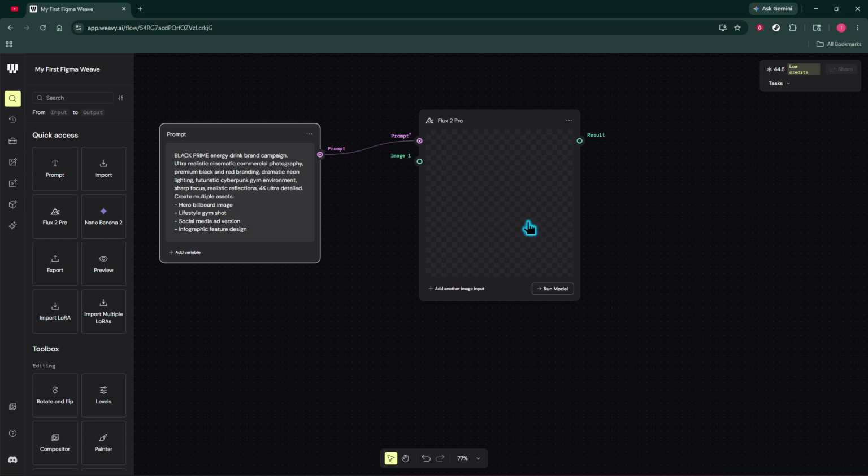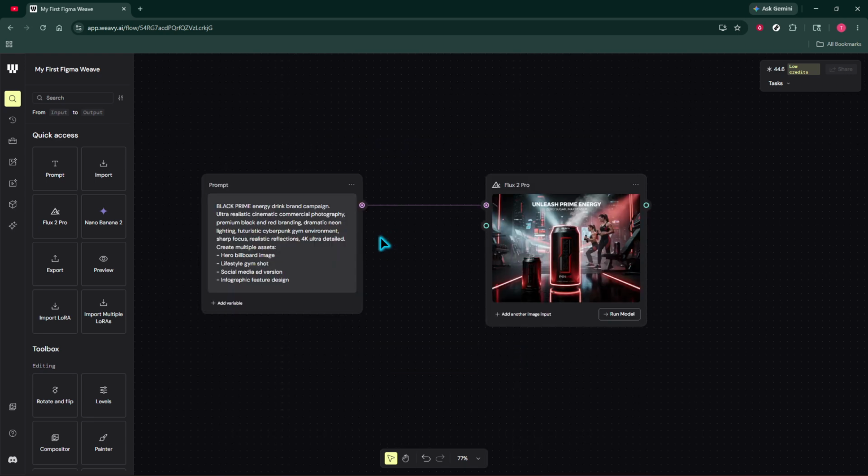Connect the prompt block to the model by linking them in the workflow. Make sure the connection flows from prompt to model and there aren't any loose ends. When everything looks good, click Run Model. Weavy will generate your campaign elements based on your brief. Review what comes back and refine as needed.